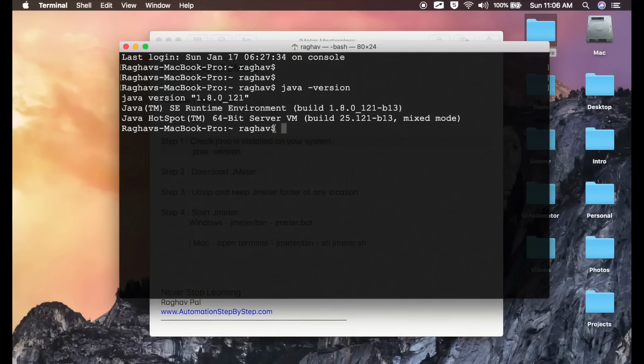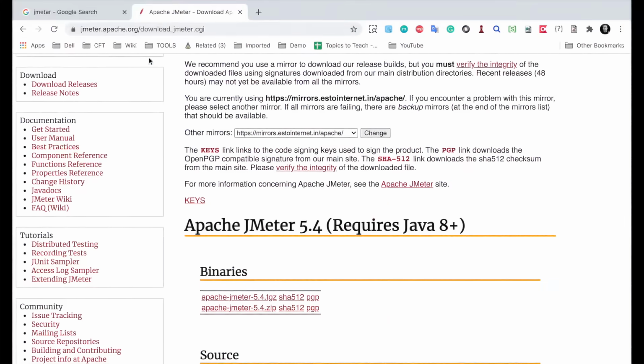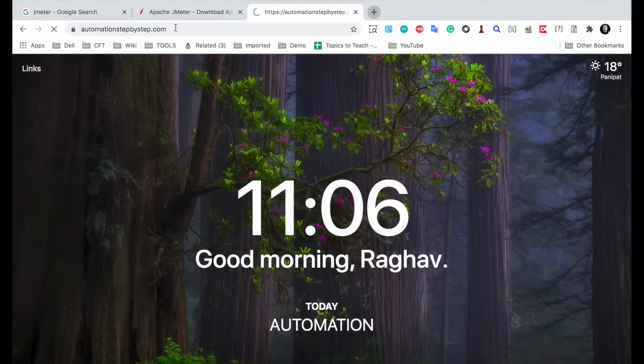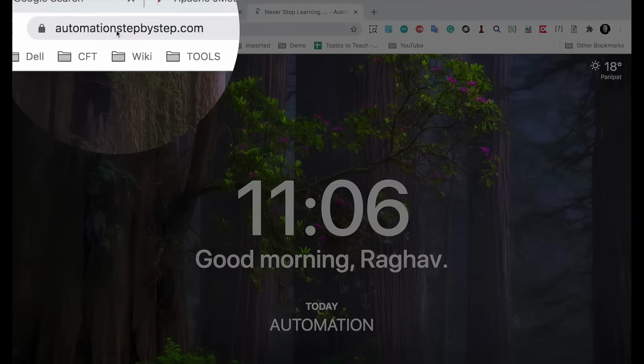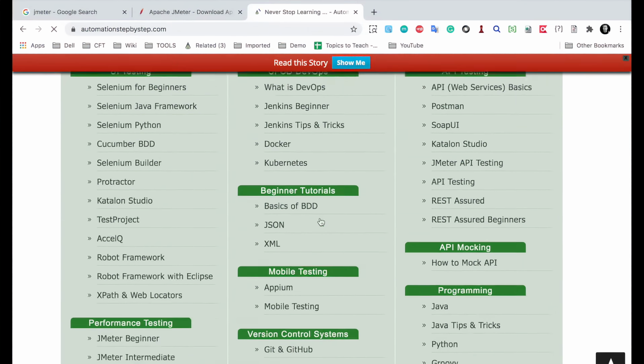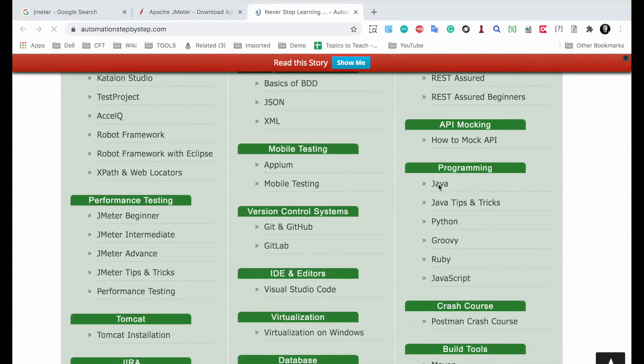Now just in case you do not have Java on your system, you can go on my website, that is automationstepbystep.com. When you go here, you will see this home page, and if you scroll down you can see a section on programming here, and then we have Java here. This will take you to my YouTube playlist on Java.